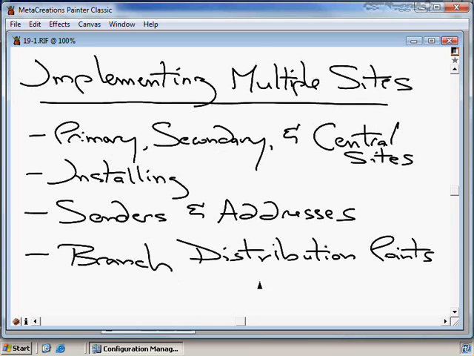And then we'll conclude by talking a little bit about branch distribution points, which is a new construct in Configuration Manager 2007. Branch DPs allow you, when you have a very small site where you may not want to put a whole site server, to just put a distribution point in that location. Maybe it's on an existing server, maybe even on a workstation down there, so that your packages are installed from that local site and not from a distribution point at a remote site.